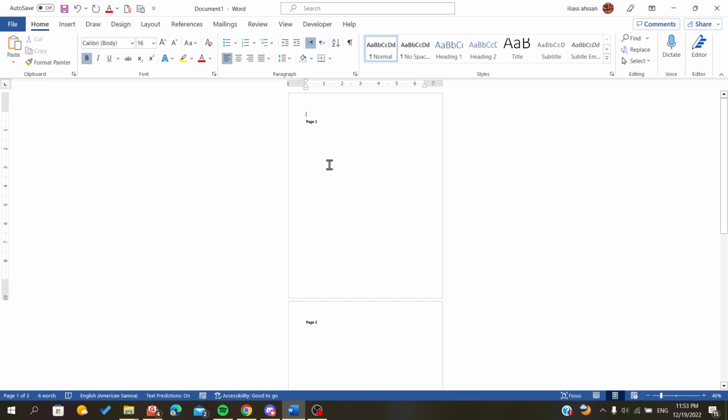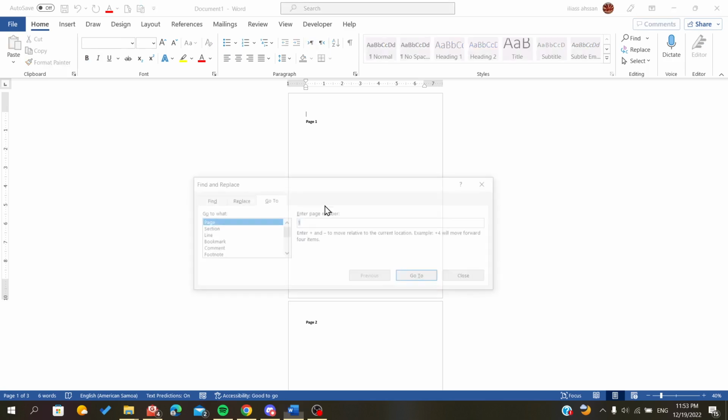So to jump pages or go directly to a certain or a wanted page, the first method that we can do is with the shortcut. All we have to do is click on the F5 button on your keyboard. It is positioned at the top of your keyboard.